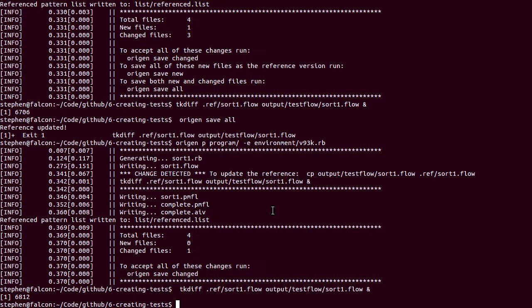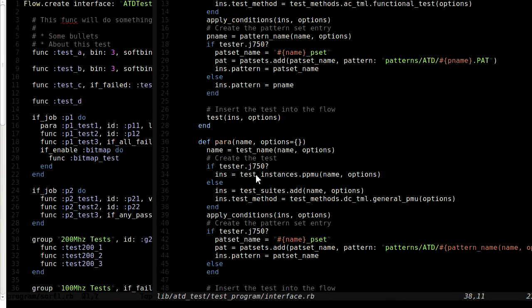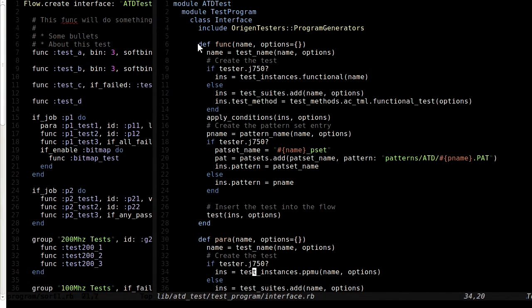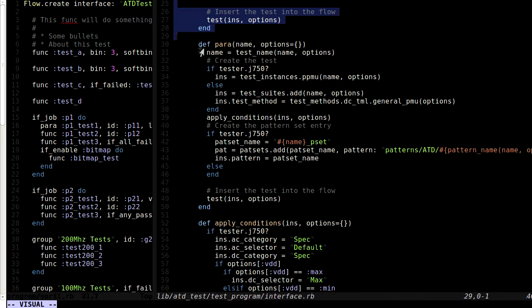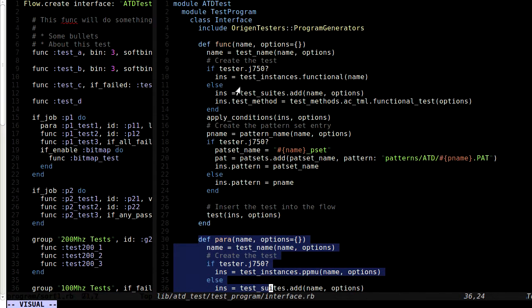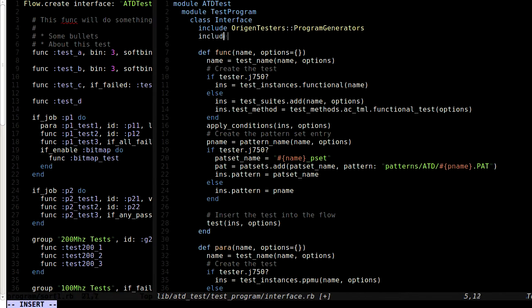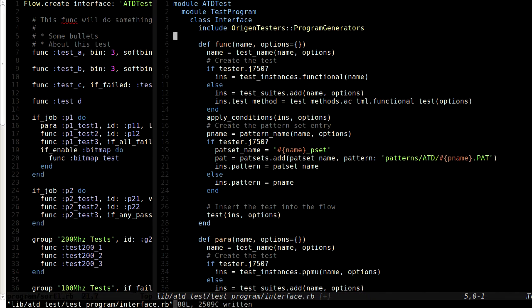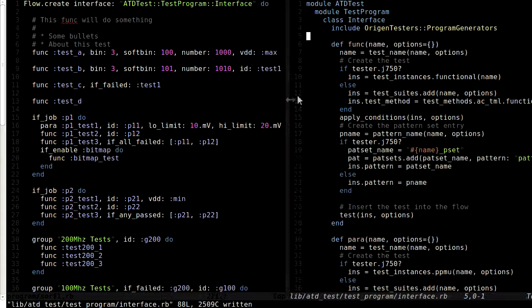Now, one of the things that we hope to see in the future is that this functional method here and this parametric method here, for example, could absolutely be taken out of here and wrapped up into an Origin plugin. Then you would just say in here, include some plugin, and you would get these two methods for free. And what that means is that at that point, you don't even have to implement the interface. You can just call the functional method and the parametric method and so on directly from the flow here.